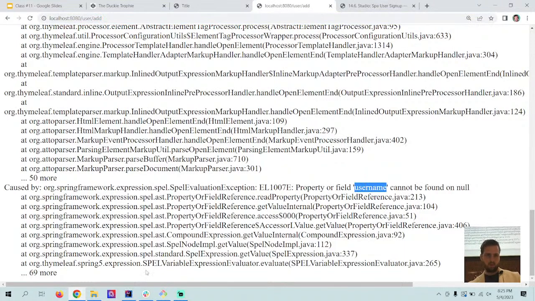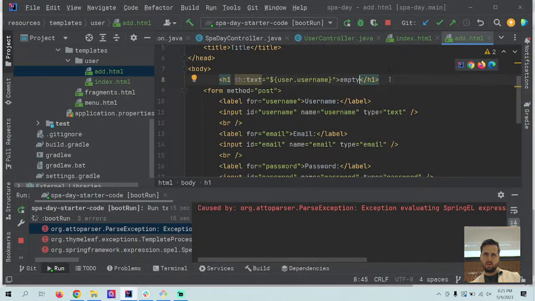Property username cannot be found on null. I feel like I'm missing something here. Any thoughts from the group? Yes.